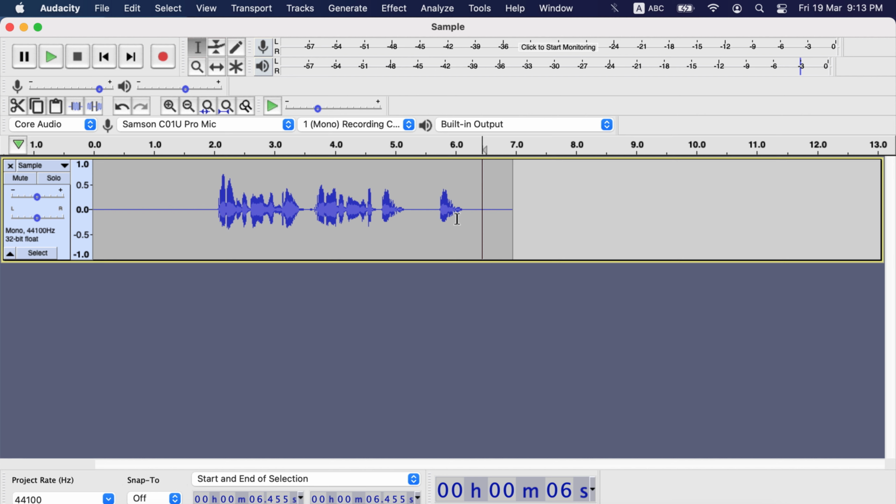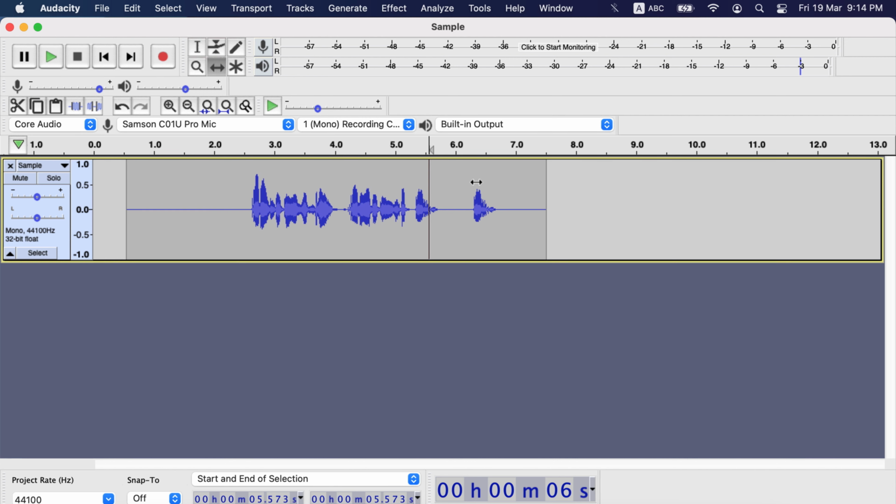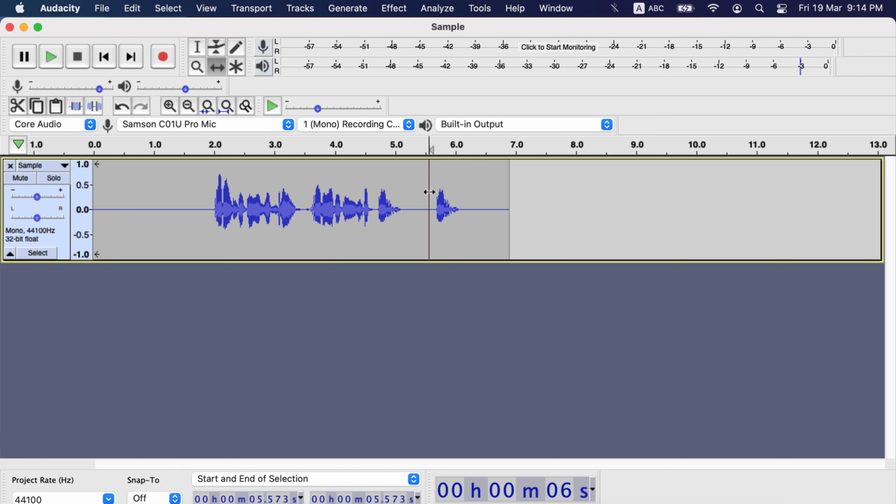Sometimes you will want to add more time gaps between your audio. To do that, select the Time Shift tool from the Tools toolbar. Now you see the selection hand cursor change to the left-right move arrow cursor. Drag to left or right to shift, it now shifts the whole track to the left or right.